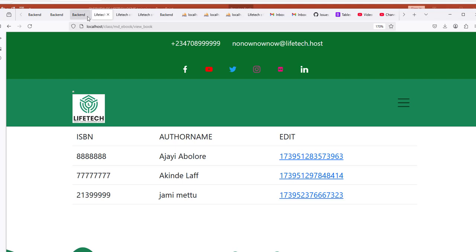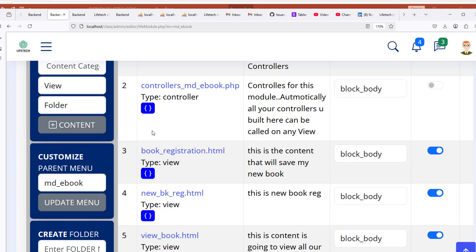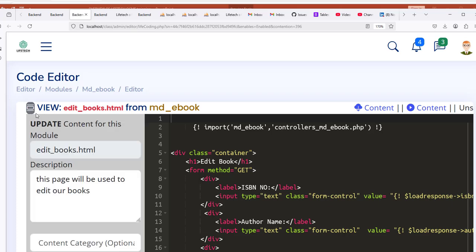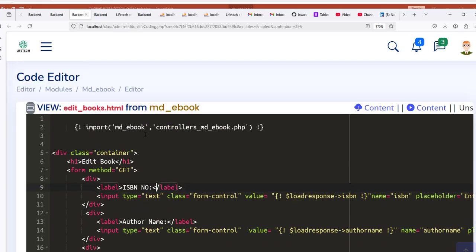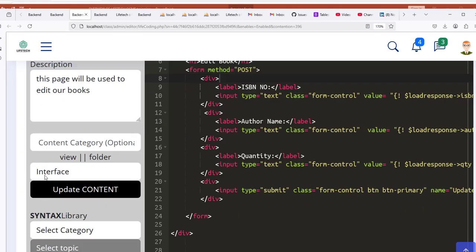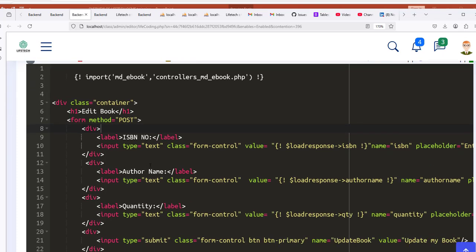Let's go to our code. This is the controller now. So let's go to our edit book code. I'm going to set this form to post, not get this time around, because I want to update my record. So I've done that. Let me update it. And also my button here is update book.